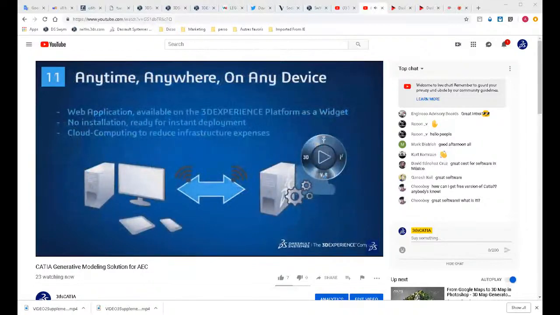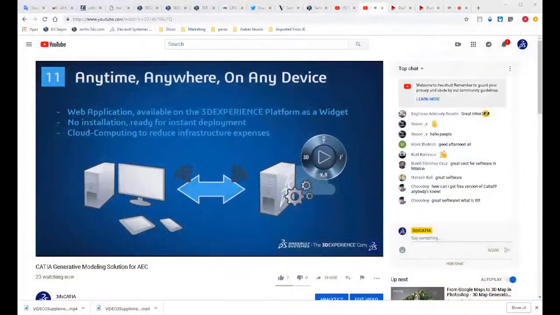And finally, this application and our entire suite of XApps is available anytime, anywhere, on any device. There's no installation required. You access these applications on the 3DEXPERIENCE platform, which are computed on a remote server that reduce infrastructure costs for the users and for companies, and increase performance because you're not dependent anymore on your hardware. You're only dependent on your internet connection.